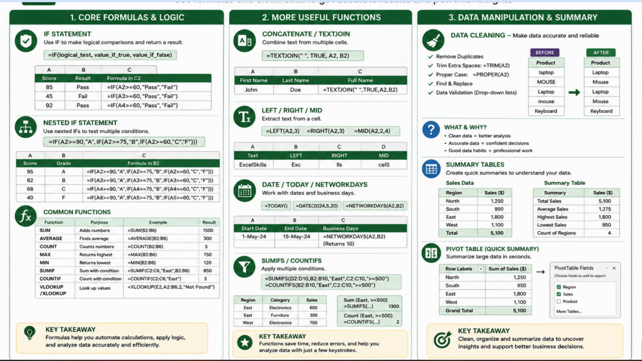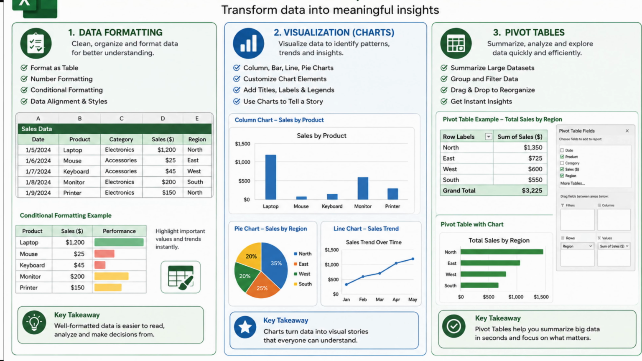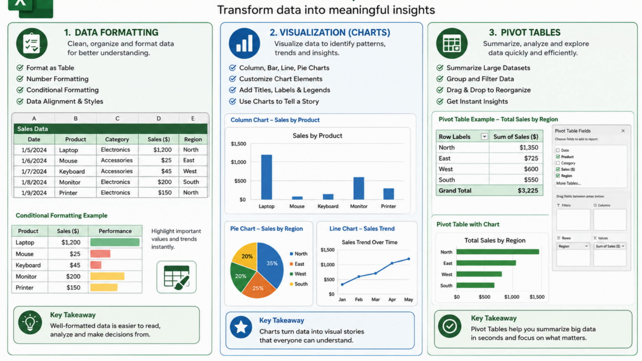How do you do data cleaning, data validation? How do you sort? How do you filter data? Learn about that. And finally, check out formatting and conditional formatting, because this is the only way to make your data clear, consistent, and easier to interpret.